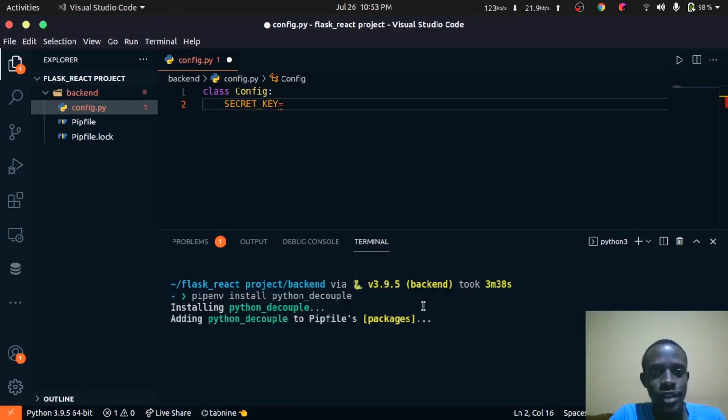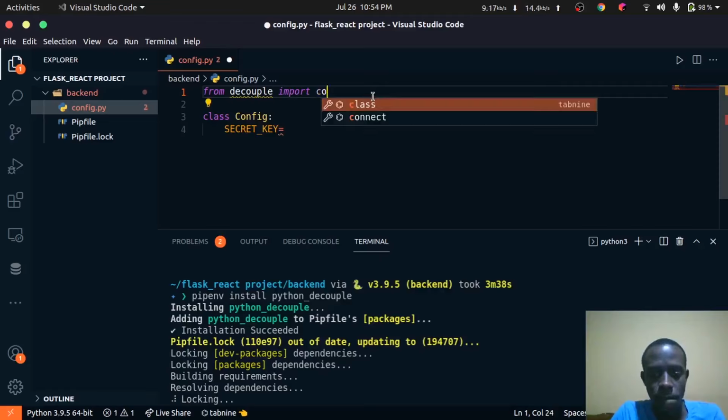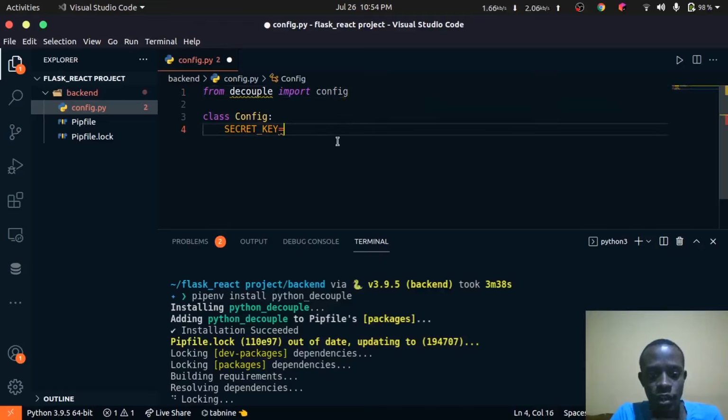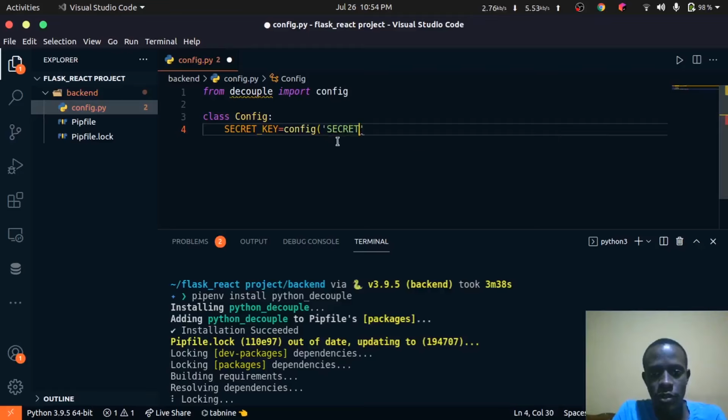Now after this is installed, I'll locate our secret key. So I'm going to come to the top of the code and then say from decouple import config. Correct something here. It's going to be from decouple, I'm going to import config. And after doing this, now I'm going to locate our secret key. So I'm going to say config, and then this is going to get our secret key.